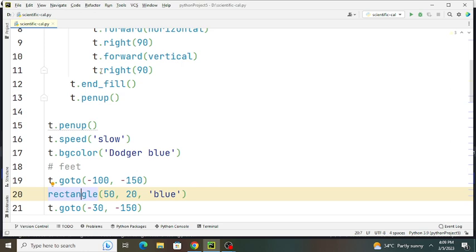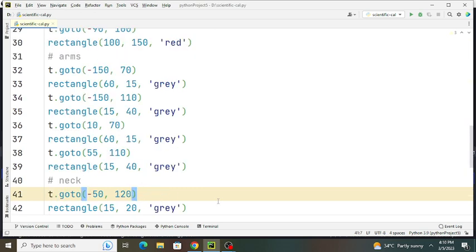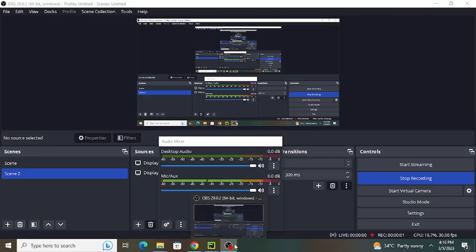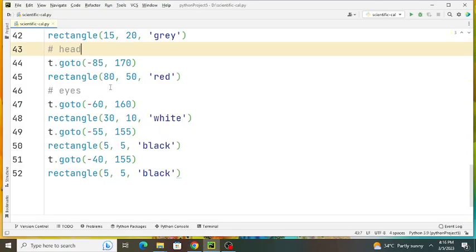Again, once again, then like that I'm going to fill, because we need two arms, I'm going to repeat the code two times, and I'm going to continue the code with the gray color, and again writing the coding for the neck. So to draw the neck I'm going to write t dot go to of minus 50 comma 120, then rectangle also I'm going to fill the size of 15 comma 20 comma gray. Then I'm going, sorry for the interruption, this is a continuation of the previous video.